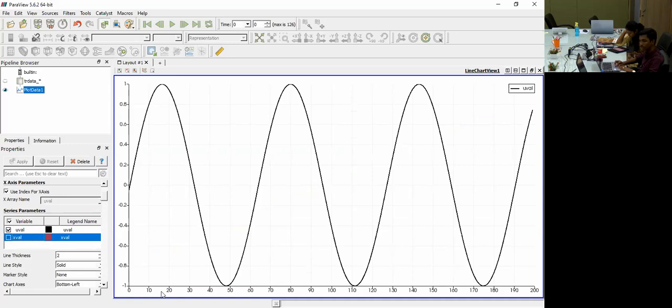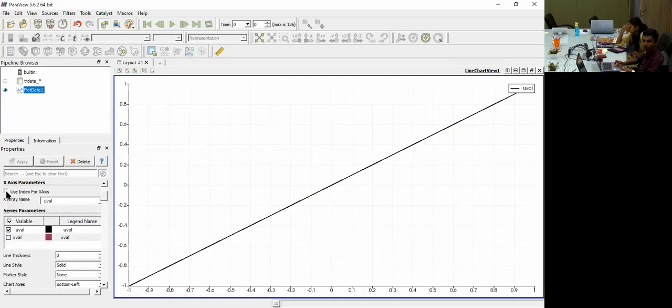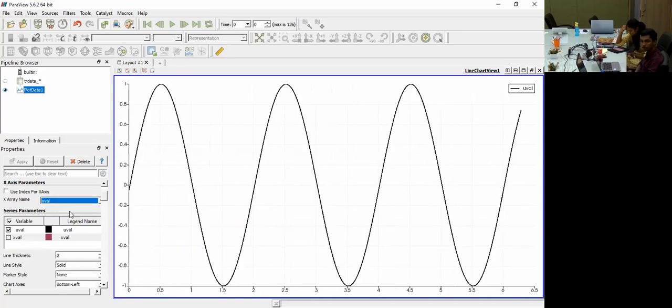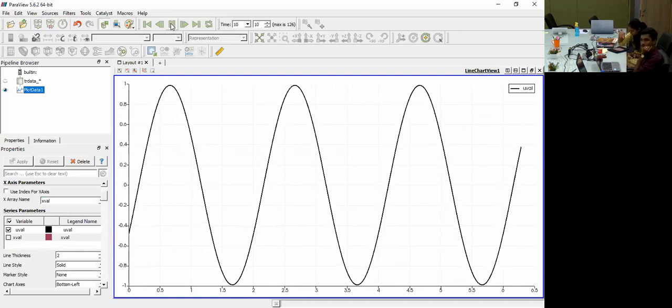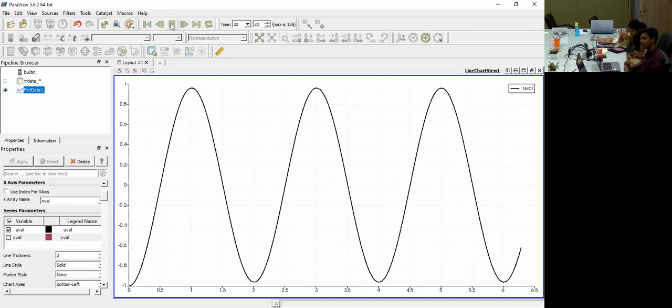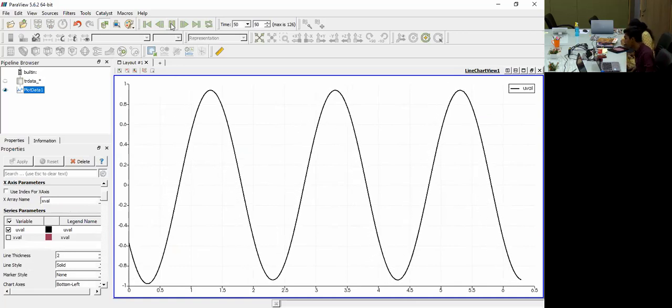Now look here, the x-axis is indices. The problem is in the x-axis parameters, we have checked use index for x-axis. Uncheck that. And in x array name, select x value. Okay. Now you can run the animation. See, it's much smoother than the MATLAB animation.